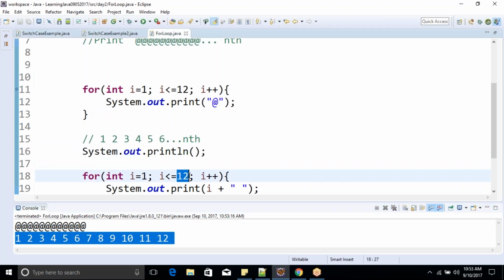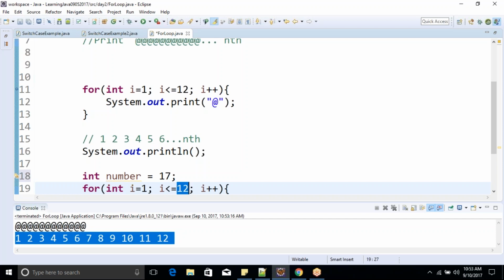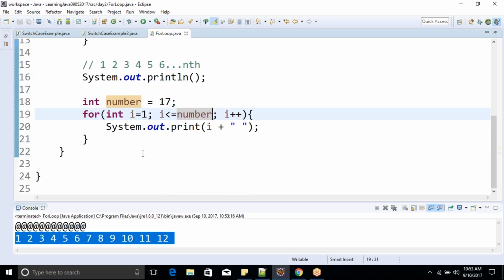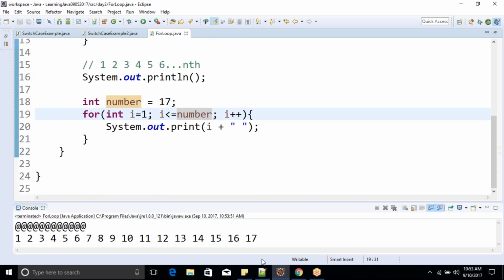As soon as this value changes, you can do one more thing here. You can create another variable, let's say number. Put a value, let's say 17, and replace this value with number. Okay, now if I execute this code, you can see it is executed till 17. Okay, any questions, anyone?